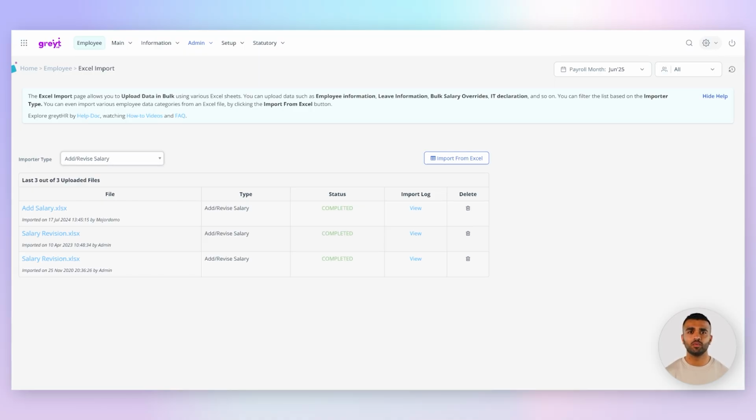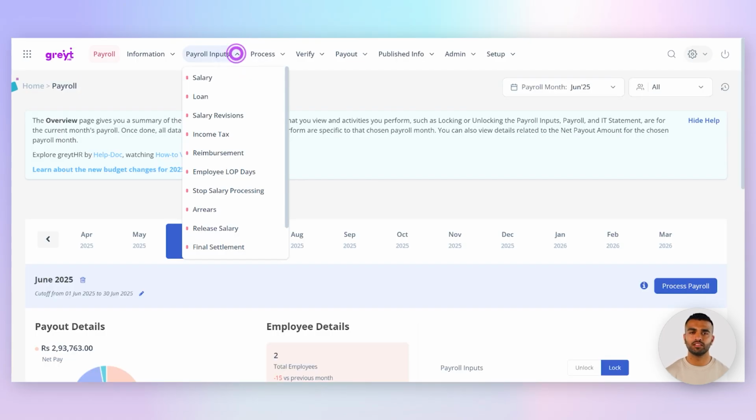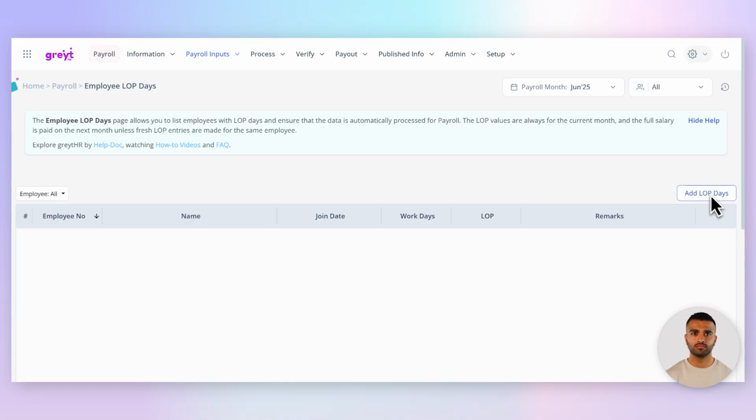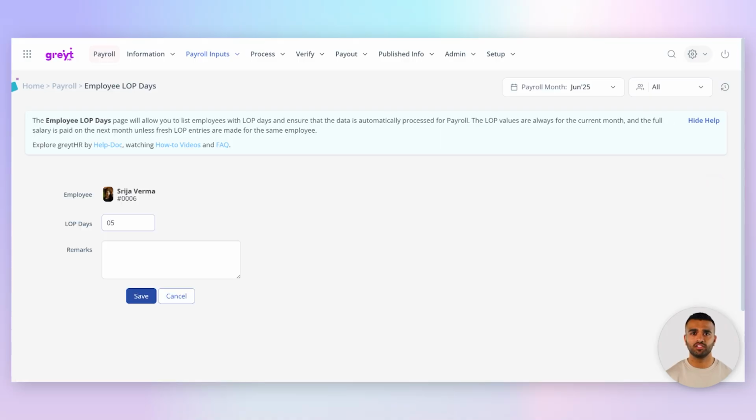Now it's time to review all your payroll inputs before processing payroll. Start by verifying the LOP days. Head to Payroll Inputs LOP section. If you're using greytHR's leave and attendance modules, the LOP data gets linked on demand. Alternatively, you can manually enter it for each employee.